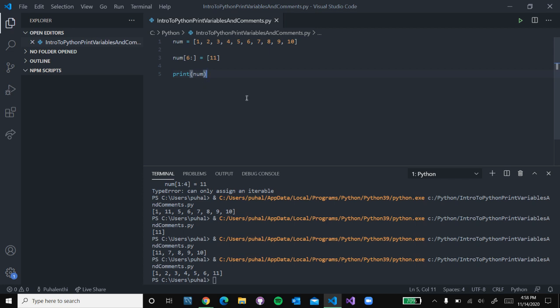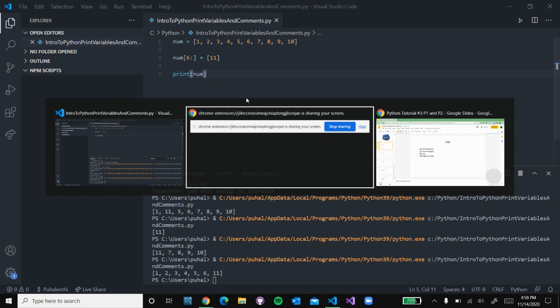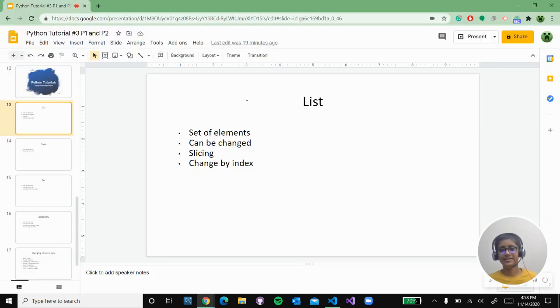Okay, now we basically know how to do it. And we know about changing by index, so we can skip ahead.